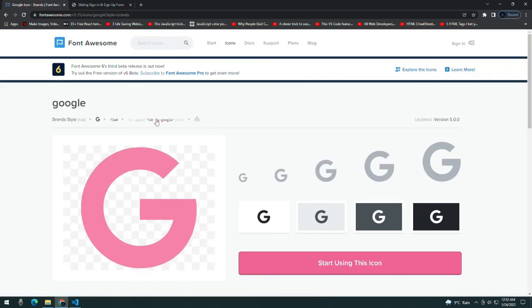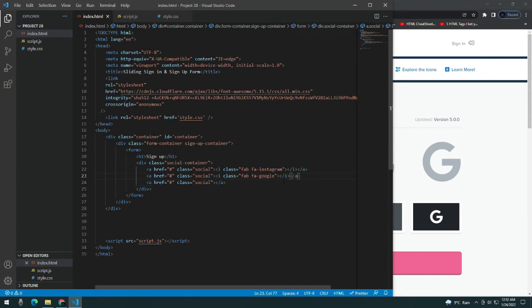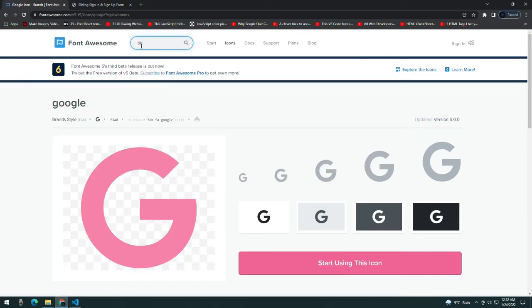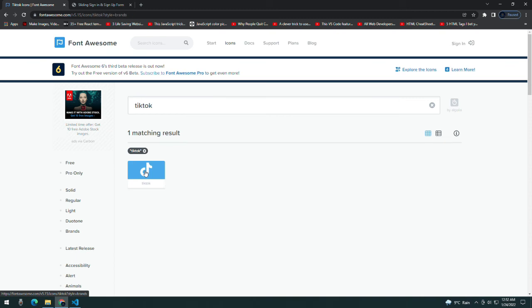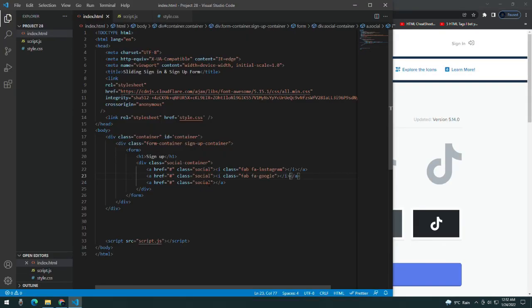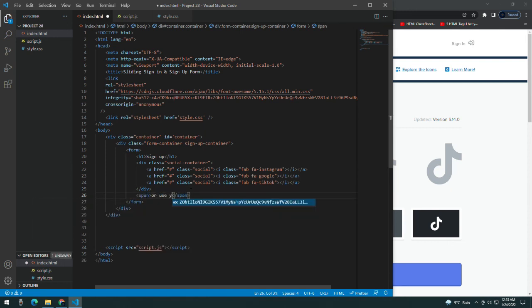One is the Google icon. Click on Google, copy it, paste it. Now let's take the last one, which is TikTok. You can use another icon or Facebook or Twitter or whatever. Now I've got my three icons. After that, let's create a span for use your email for registration.